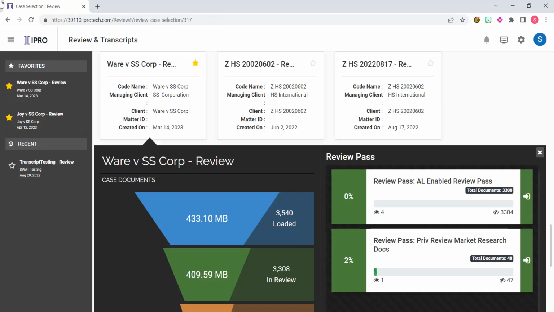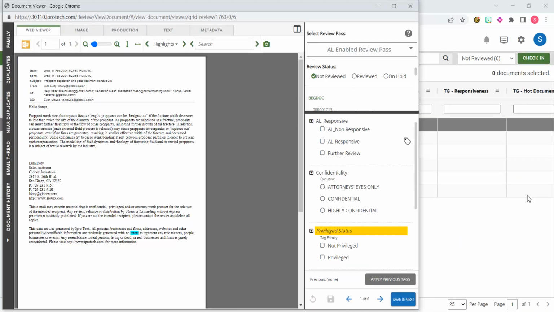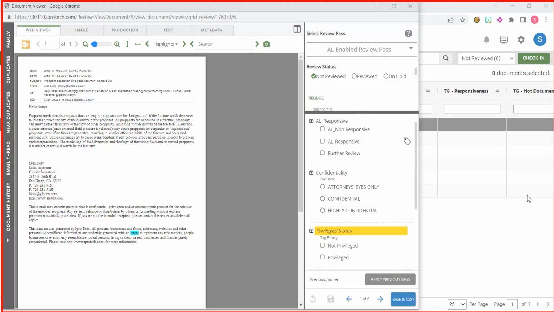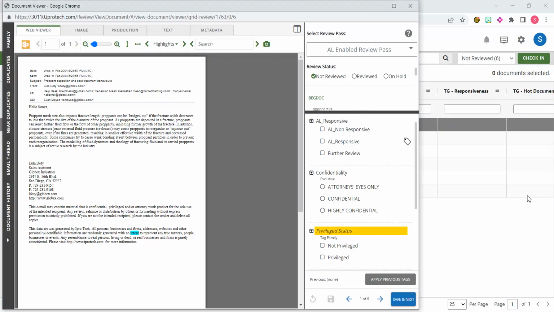After creating a batch and editing the coding form rules, it's time to conduct review. Let's start by opening our review pass. Here we see the document viewer and the results grid. This is because we selected the option for grid view when setting up our batches. Let's start in the document viewer.